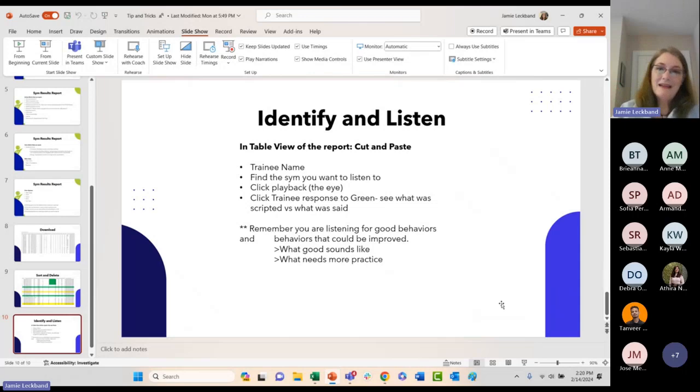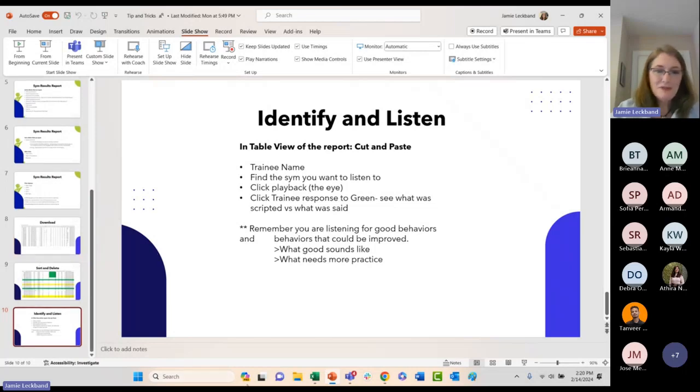And then, in the playback, I always make sure to toggle what was scripted versus what was said, because that actually helps me see the keywords and put myself in the experience of that trainee executing that sim. So again, that is really what I do with this report.